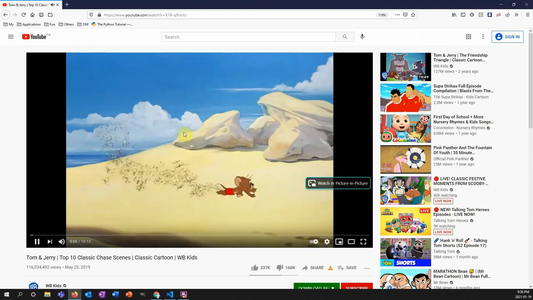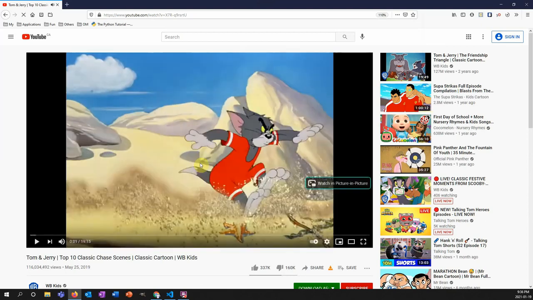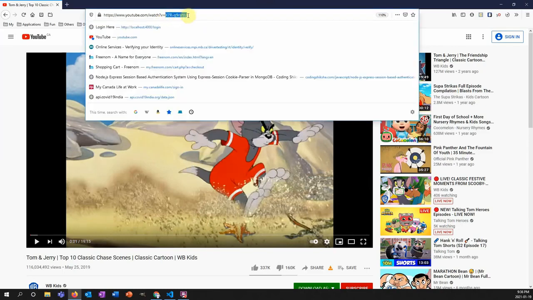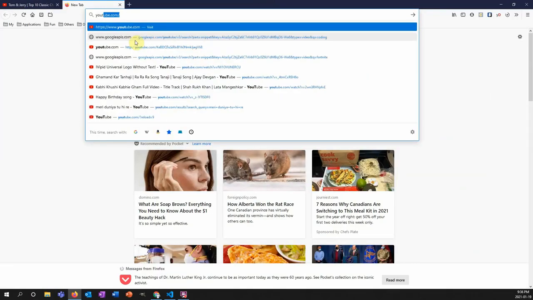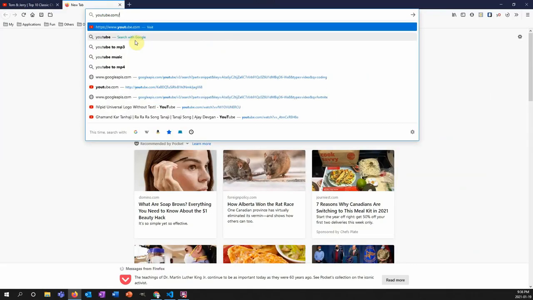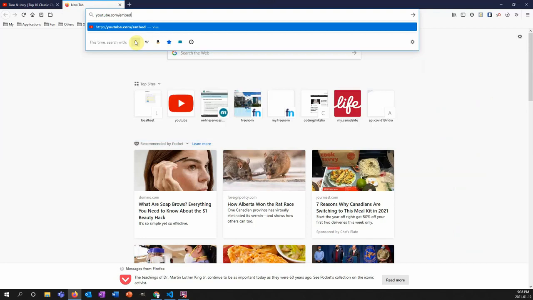Okay, so I paused the video, and you see this v equals, and then this ID. It's actually the video ID. Now copy it. Now leave it. Now open a new tab and write youtube.com/embed/ and then you want to paste that ID.